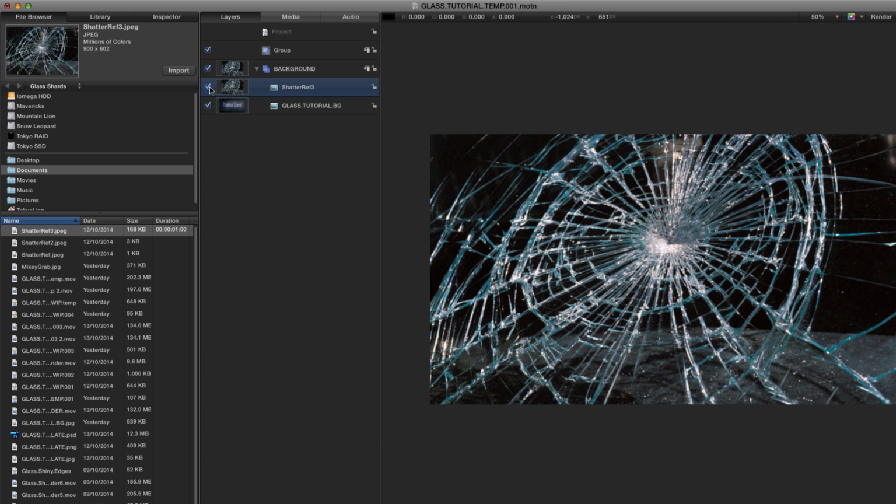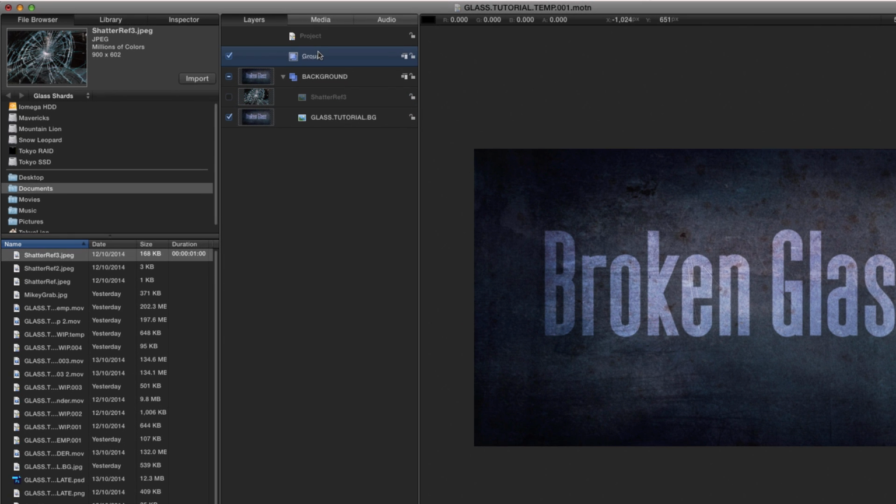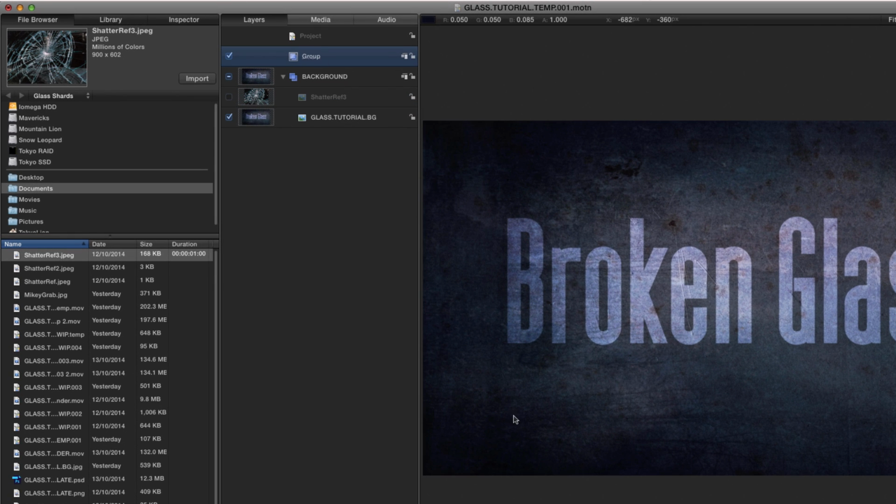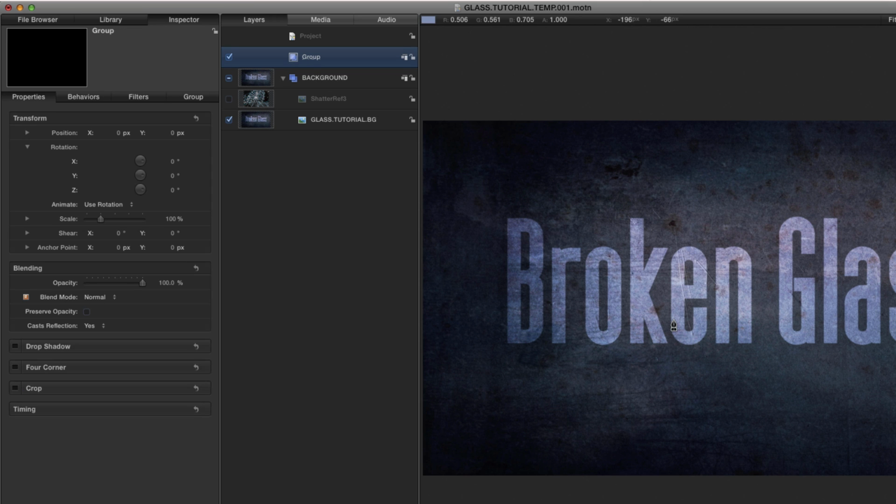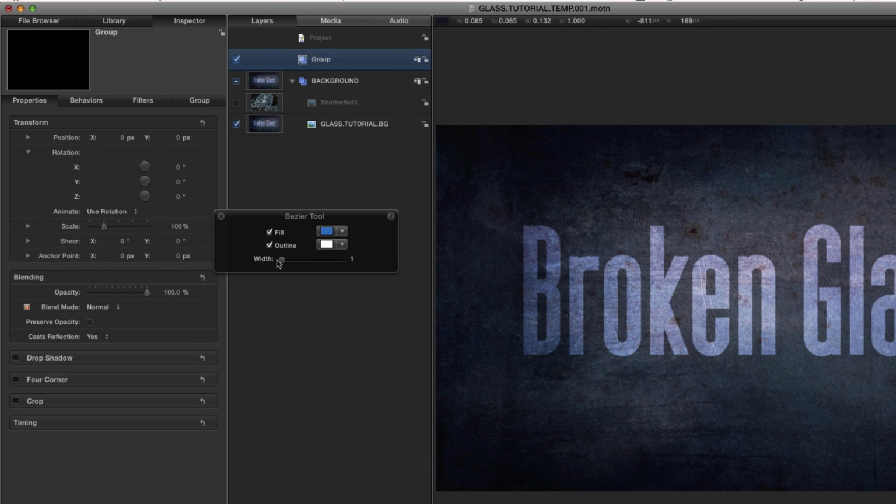Okay, so how are we going to do that? Well, I've got a new group up here and I'm going to start off by creating my shard. I'm going to hit B for the Bezier tool and F7 for the HUD. I've got a width of 1, an outline colour of white, and a fill colour. Doesn't really matter what the fill colour is.